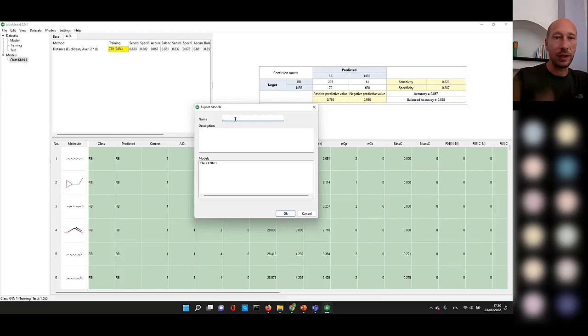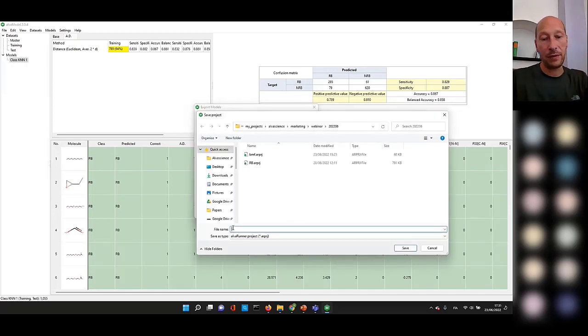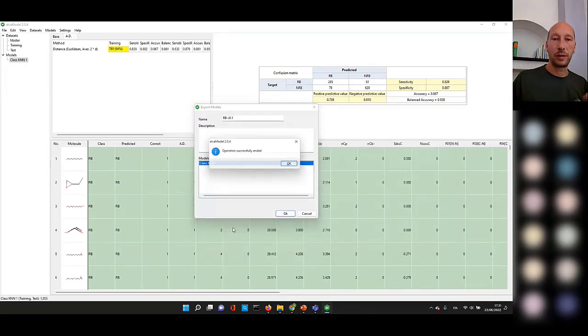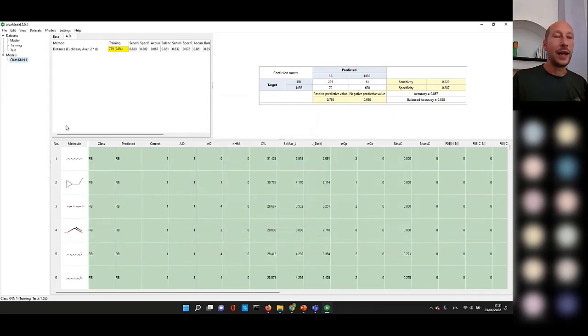So we can define a name. For example, this is RBV version 01. We can add a description for our model, and we can select one or more models that we want to export. So just click OK and save our model as an Alvarunner project. At the end of this presentation, I will show you how an Alvarunner project can be used to apply the models on a new dataset.